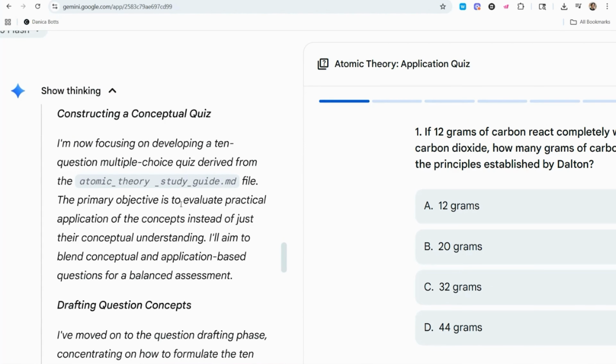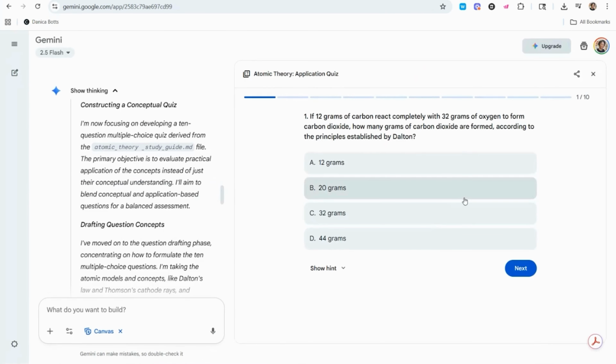The primary objective is to evaluate practical application of the concepts instead of just their conceptual understanding. I'll aim to blend conceptual and application-based questions for a balanced assessment. So in this quiz that it's created for me, I can see there's 10 questions here. Here's the question, my answer choices. I even have a hint button here if I want to use that.